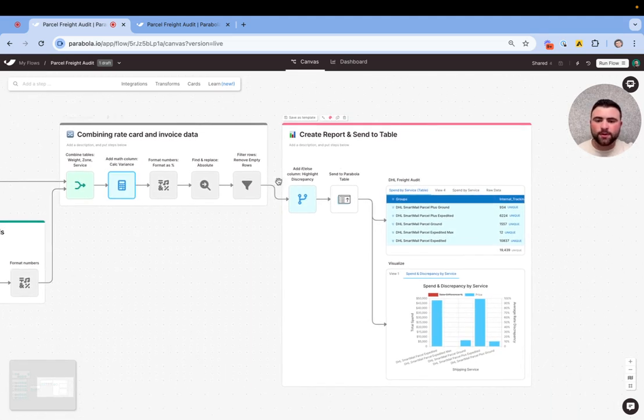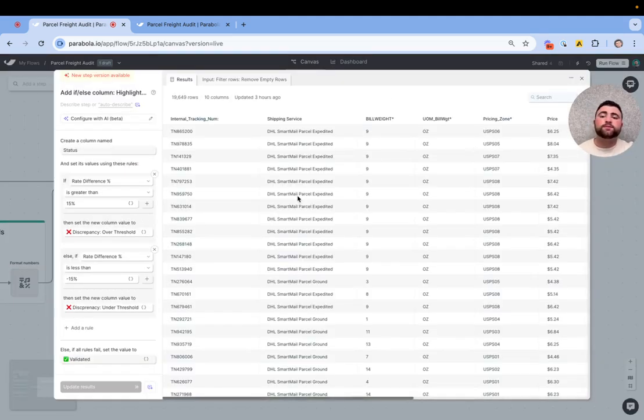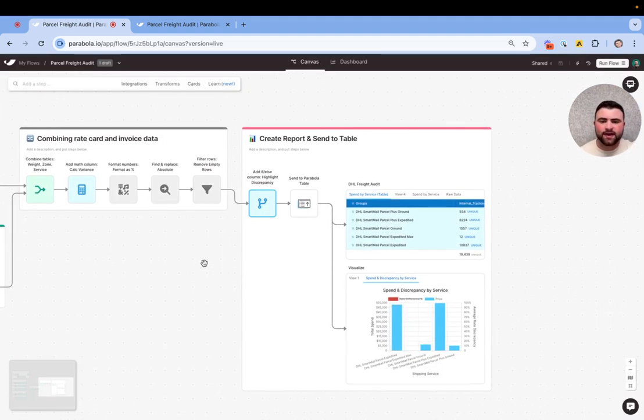And then after a little bit more cleanup, we can use some if-else logic to help us understand whether or not a certain invoice discrepancy is above or below an arbitrary threshold that we set. Once we have created that, we can ultimately send that data to a dashboard. We could email the team with any discrepancies that surpass a certain amount, but ultimately anything that you're currently doing in spreadsheets to manage your freight audit program should be more than possible here in Parabola.